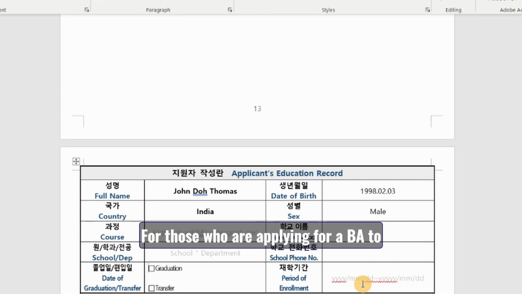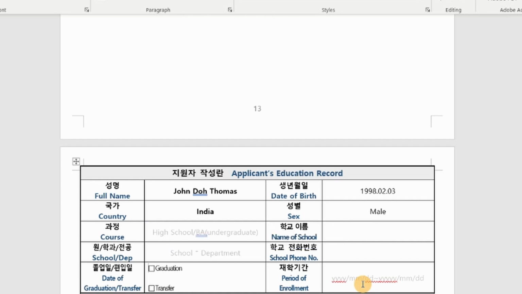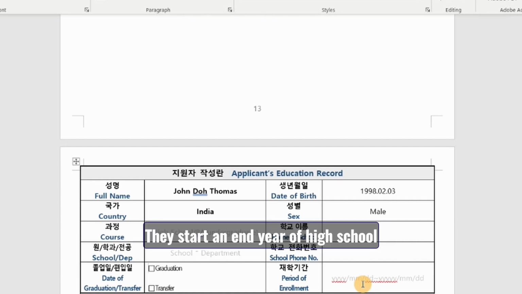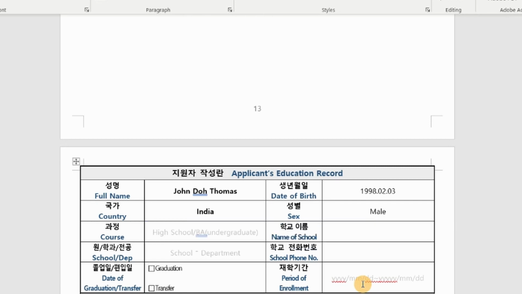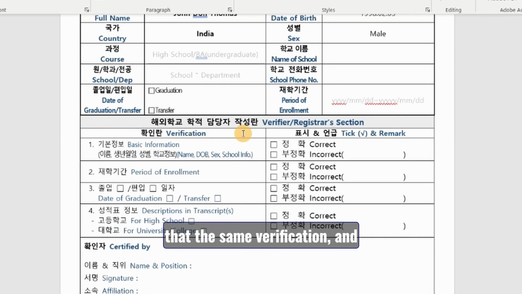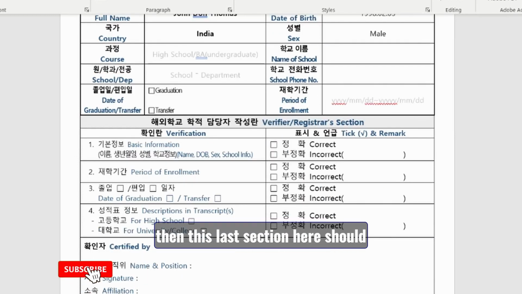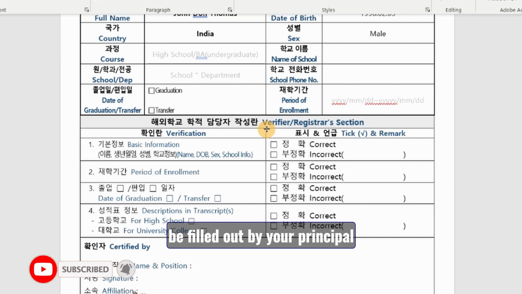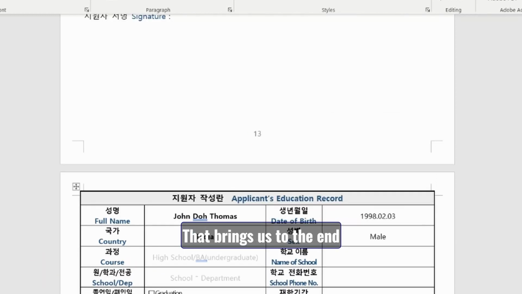For those who are applying for a BA to come and study in Korea, they will write the number of years in the high school. In most cases, high school is 3 years. The start and end year of high school. For those who are applying for an MA, they will have to write the start and end year of their undergraduate degree. It is very important that you remember that. They say verification. And then this last section here should be filled out by your principal or your registrar in your school. That brings us to the end of this application form.